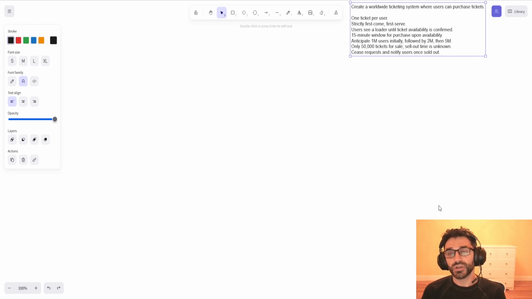Alright, right away we know that this is going to be a system that's distributed across the globe, so we'll definitely need load balancers. And it says that users see a loader until ticket availability is confirmed. That means that there is consistent communication going back between the client and the user. So we might be using a WebSocket or a long poll.